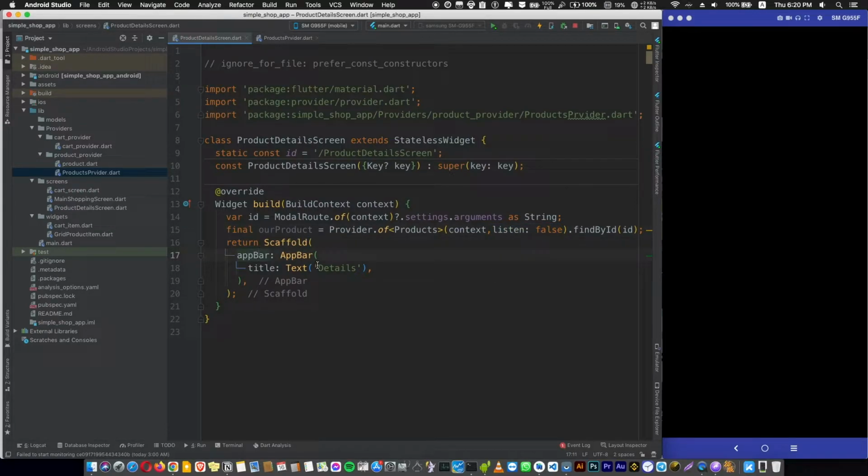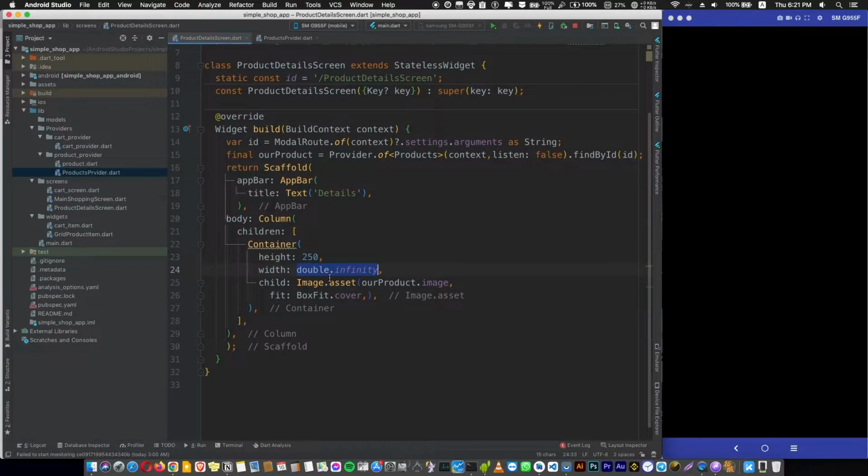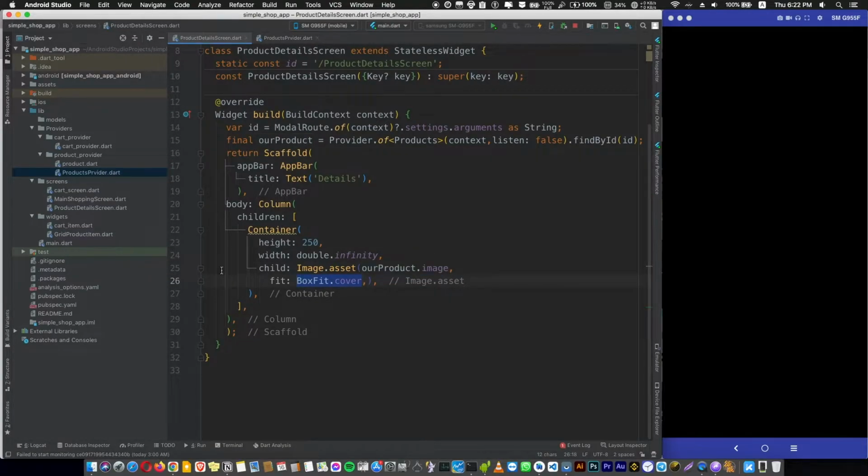Now let's add a body to our scaffold, which will take a column, and the first widget in the children of this column is going to be a container with an image. Our container is going to have 250 for the height, and for the width it's going to be double.infinity to take the whole screen. The image is going to use our product here, which is one product by the way, because every product has a unique ID. So this is a unique image for this ID, and we give this image a fit.